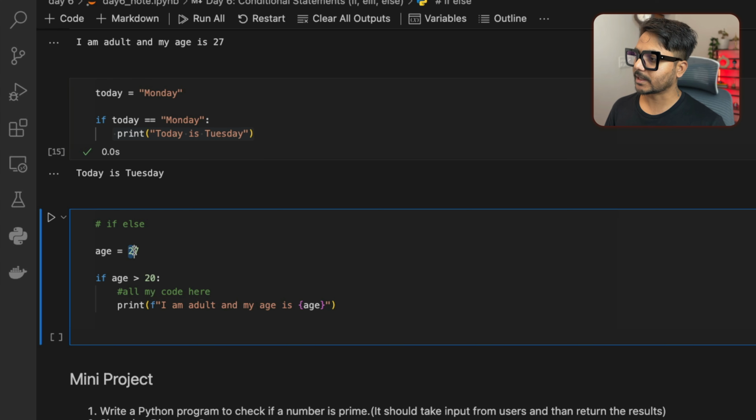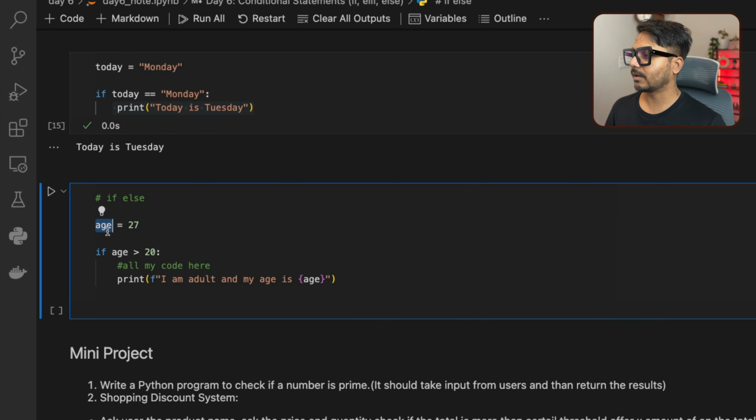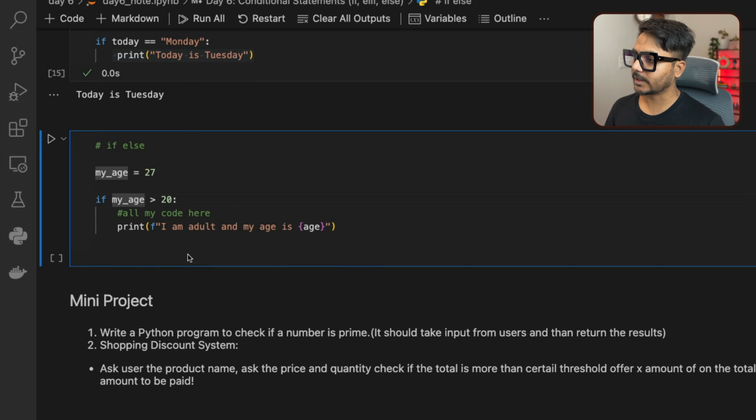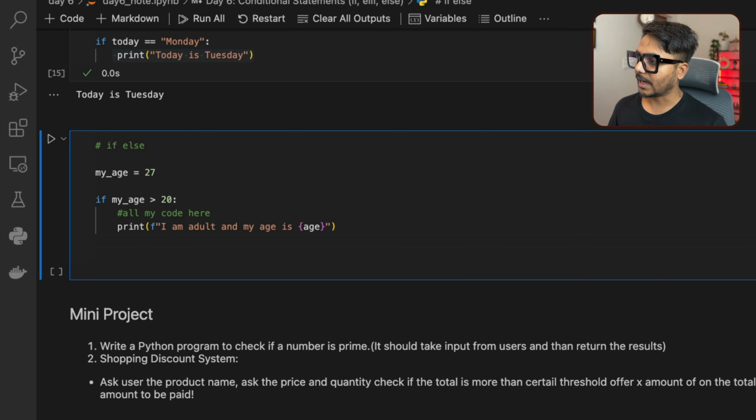Let's say age is 27. I am giving my age in a new variable, and I'm saying if my age is greater than 20, then I want this message to be printed. But if it is not greater than 20, there could be two outcomes: my age is either more than 20 or less than 20. If it's less than 20, then for that you just press enter and come out of this if block.